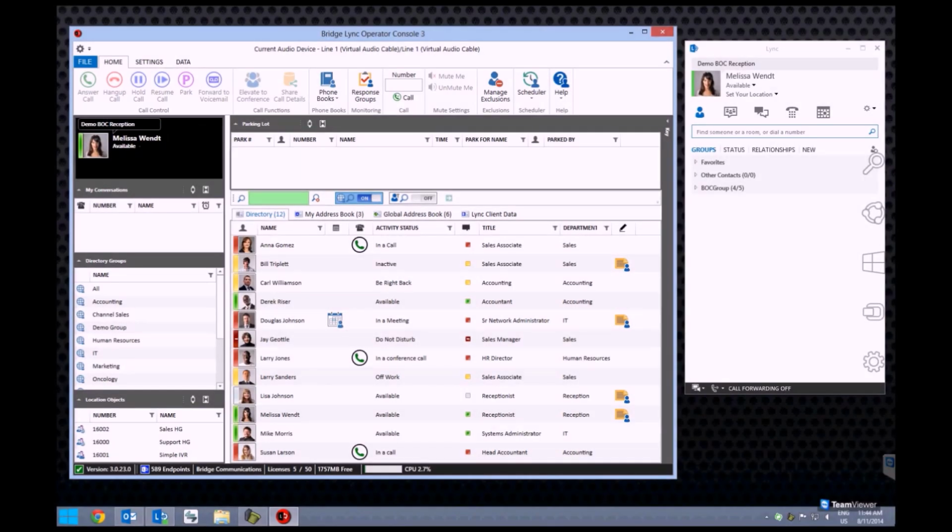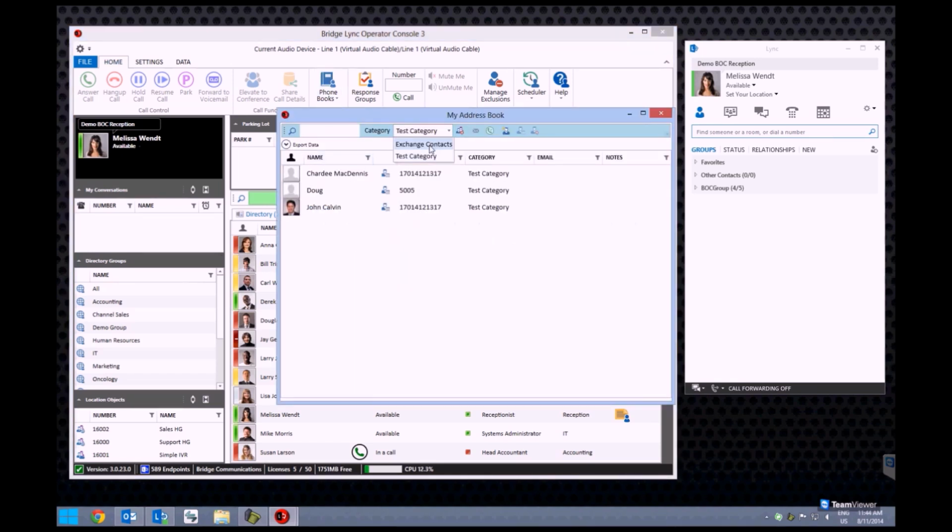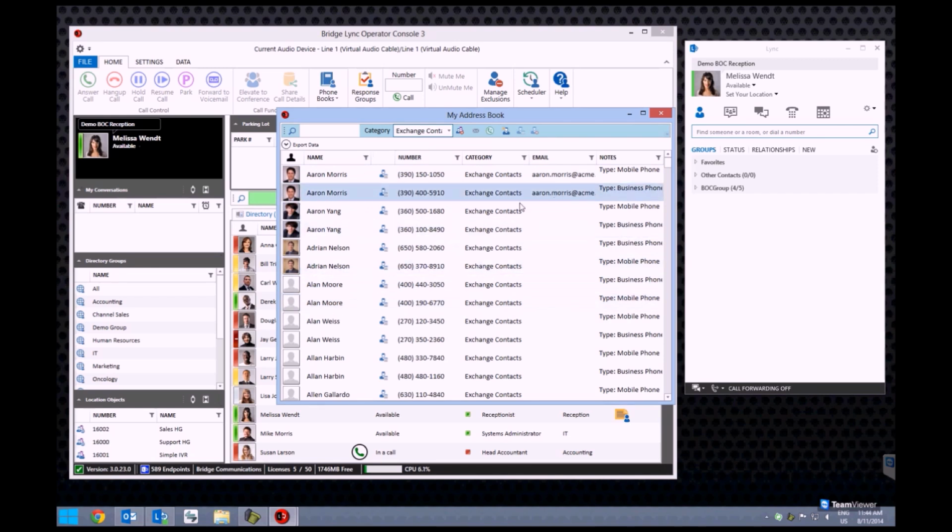This section will cover the add-ons for the Bridge Lync Operator Console. The two basic add-ons are as follows. The first is the connector for Microsoft Exchange, which does two things. Number one, it will synchronize your Exchange contacts with those in your My Address Book, giving you all the call controls and the availability of your Exchange contacts.